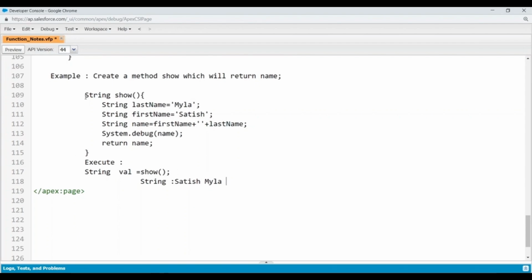Now, after performing all this logic, run this value. Whoever is going to call you, for those people, return the value of name. This logic will run. After running this logic, finally, this value will be given to the person who performed this operation. Let me give you one more example.